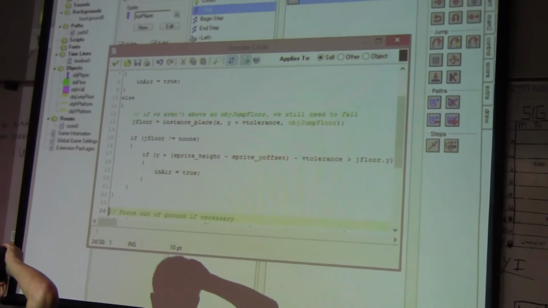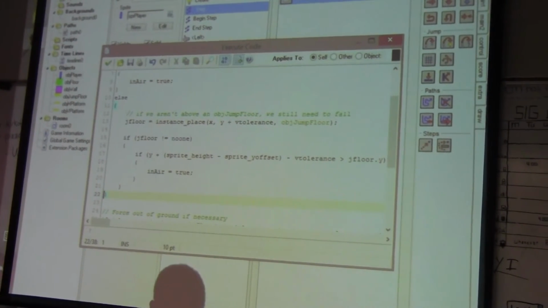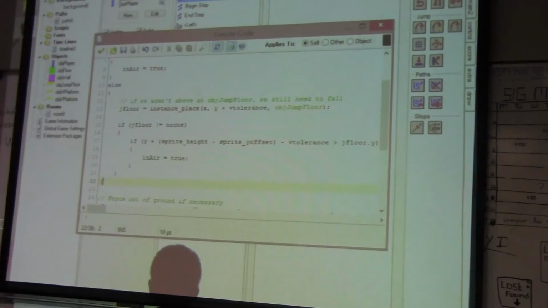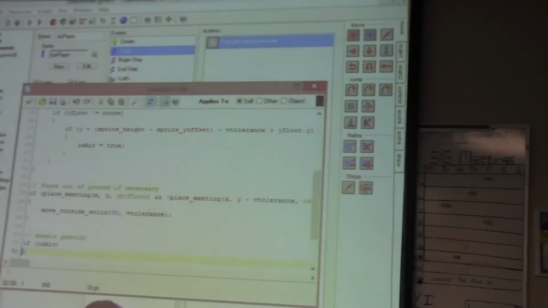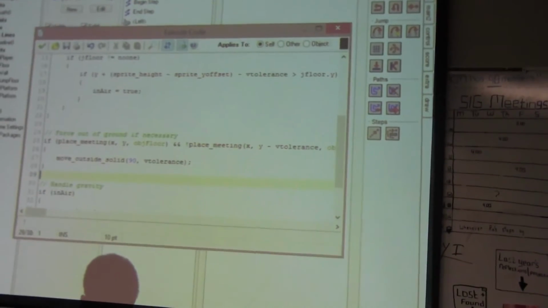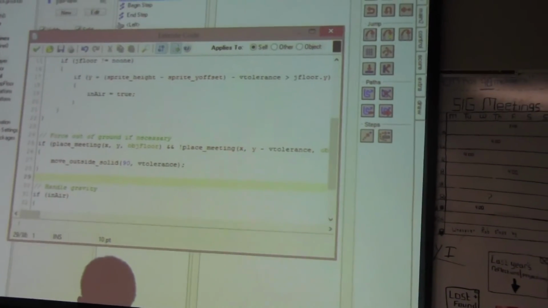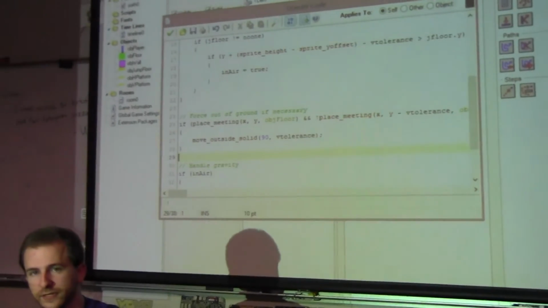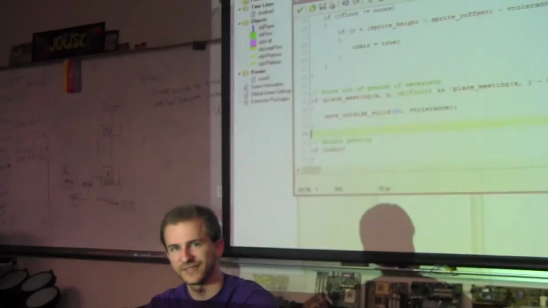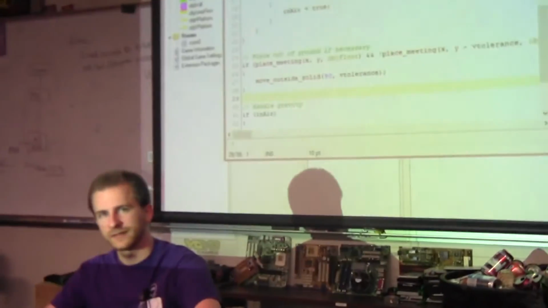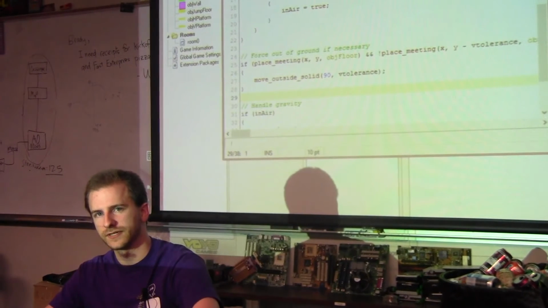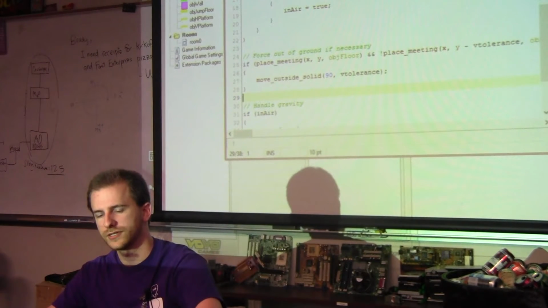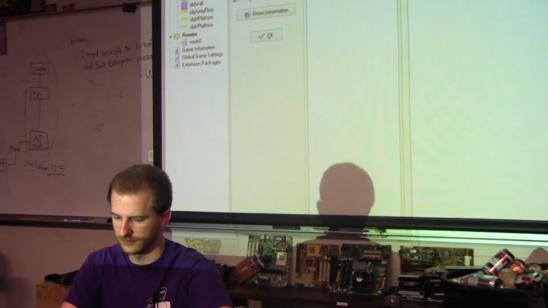Let's see. I'm not quite sure what else covering here would be good. Because I could go through a lot of these functions, but it's probably going to be incredibly boring for me to go through all of this. I guess, are there any specific questions about GameMaker that you would like answered?